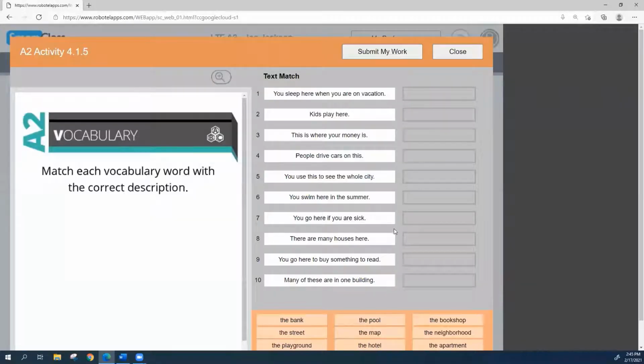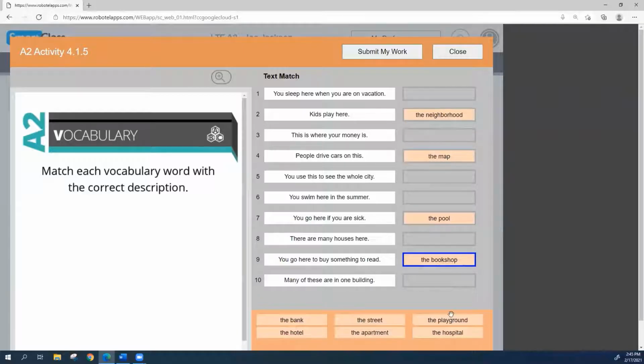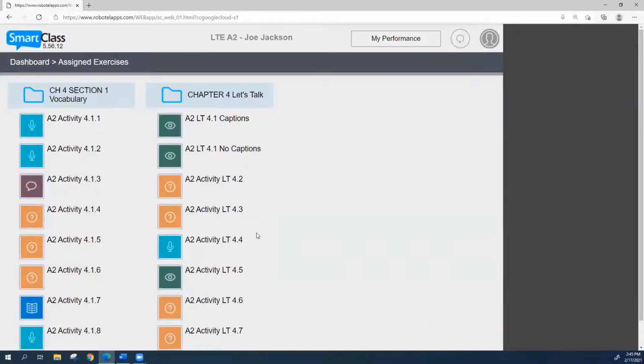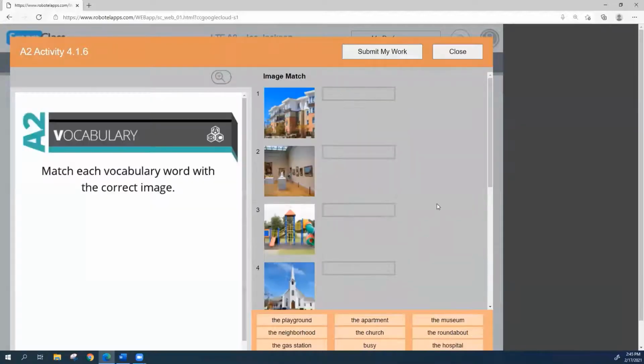In this case, we have a text match activity. There is a word bank on the bottom. You may drag the words into the right spot, matching the definitions. When you are complete, submit your work. Let's go and take a look at an image match. Same concept as a text match, just now you're matching a vocabulary word to the correct image. When you're done, submit your work.